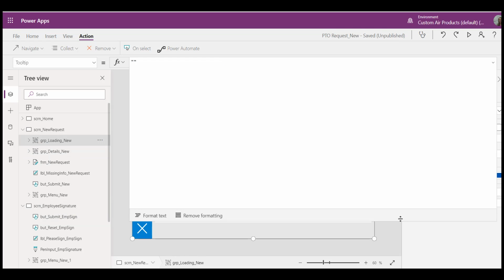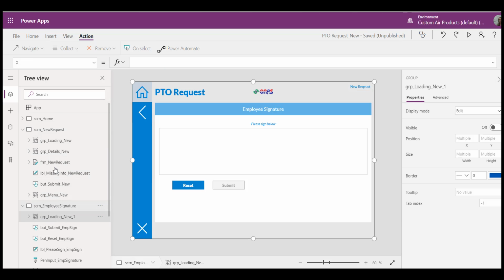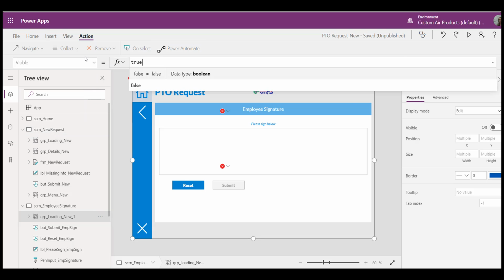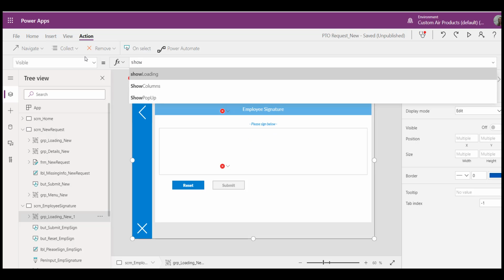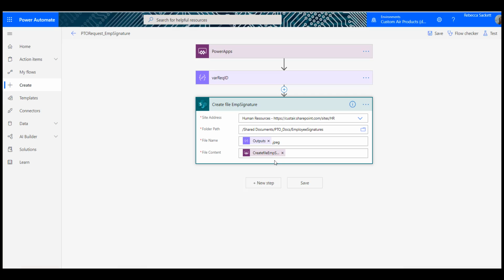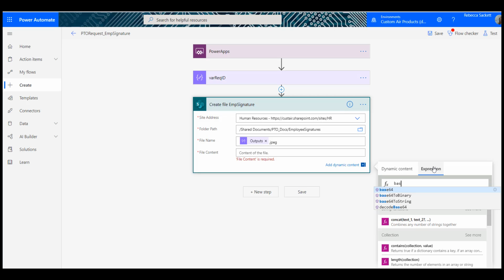So here's this loading real fast, I'll show you. It's just a shade and then a little spinner. Sometimes I'll say loading, sometimes I say saving, but it's pretty much the same. We're going to come back real quick to our PowerAutomate and make one quick change.